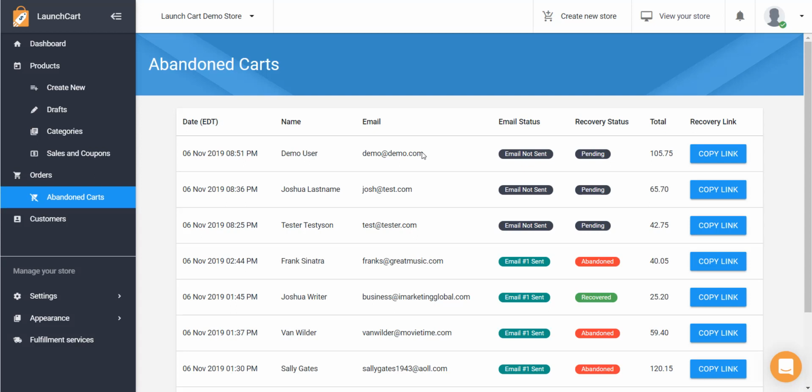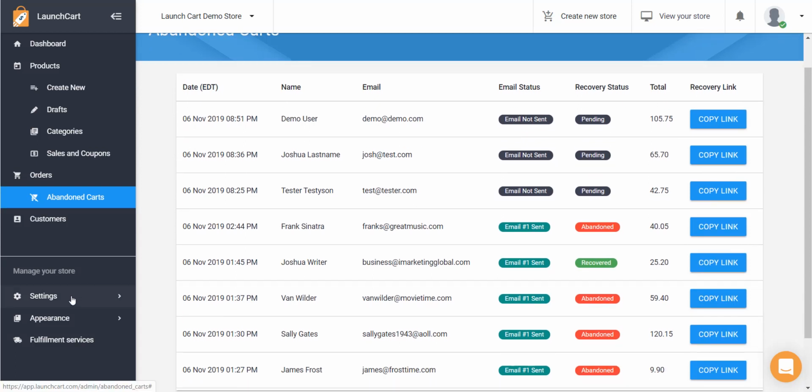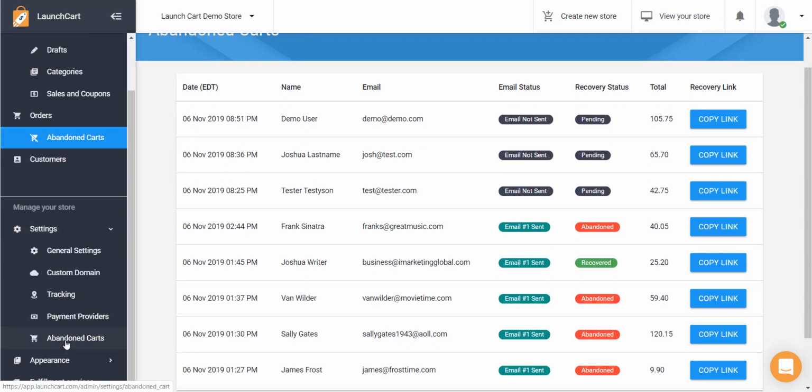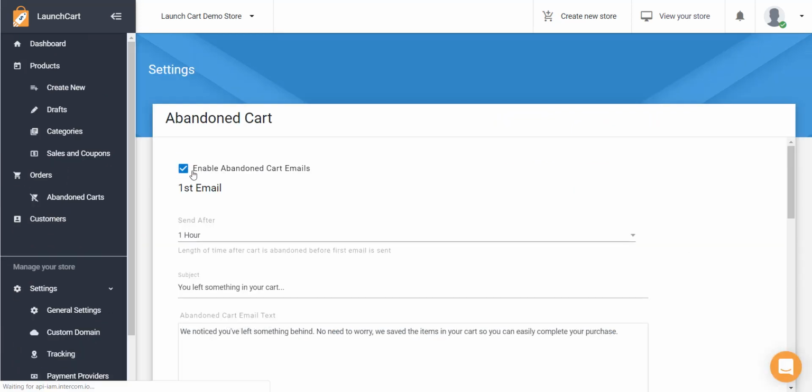So please leave us your feedback about this feature. Let us know what you like about it. It's a very smart feature. It's automatic. It should be turned on for your account. To double check the setting and see if it is turned on, just go down to your settings, scroll down to abandoned carts, and make sure that this checkbox is enabled.